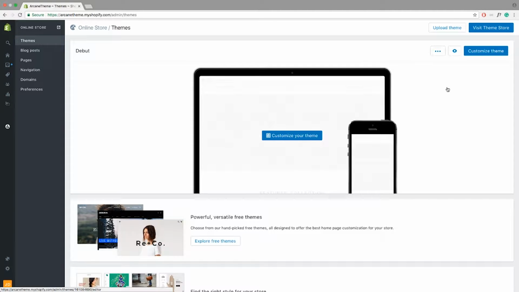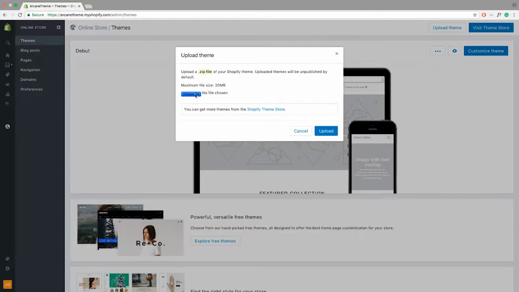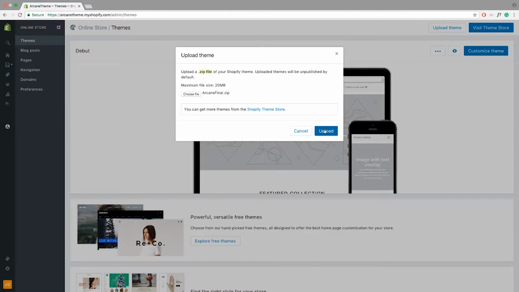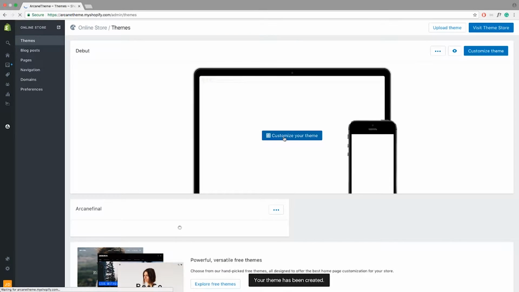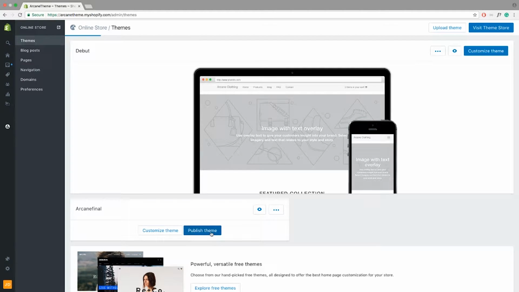Today we're going to be talking about our Arcane theme and how to customize it. So the first thing you need to do is go to your online store and themes section in the admin panel and then go to upload theme. Now this would be the zip file that we sent you or you downloaded. So just click upload. And Shopify doesn't publish your theme straight away, so you just have to wait here and then click publish to actually get it to show on your live site.